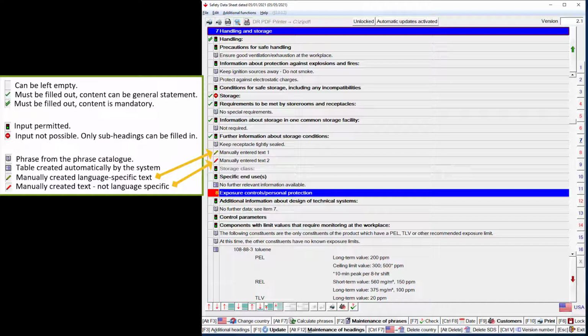It is recommended to use manual texts only if they are used once or rarely. Recurring texts should be included in the phrase catalog. It should not go unmentioned that the system also automatically creates this type of text if it is only needed once per safety data sheet. Examples are the product name and the product code.